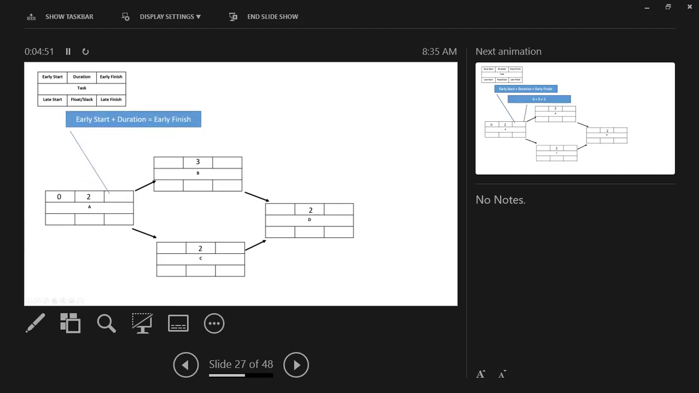So then we work our way through. The math is quite simple. Early start plus duration equals early finish. 0 plus 2 equals 2. Then the early finish of the predecessor equals the early start. So in this example, we only have one predecessor, so we just go ahead and we pull that 2 forward for both tasks.